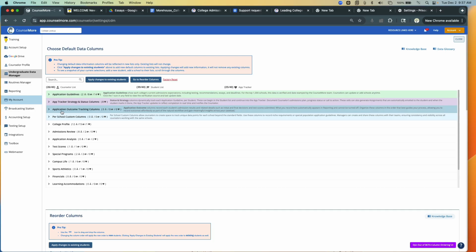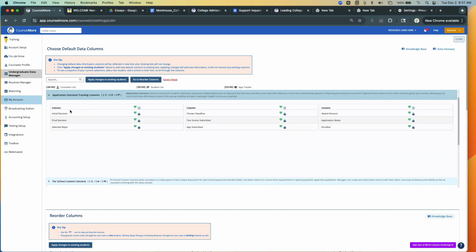Then if we look at the dark blue columns here, these are all of the outcome columns. So we have the initial decision and the final decision. You'll see that both of those are turned on in your app tracker. They cannot be turned off.